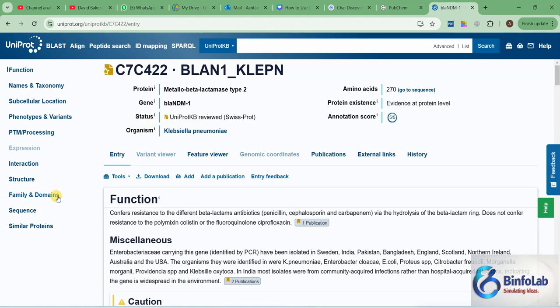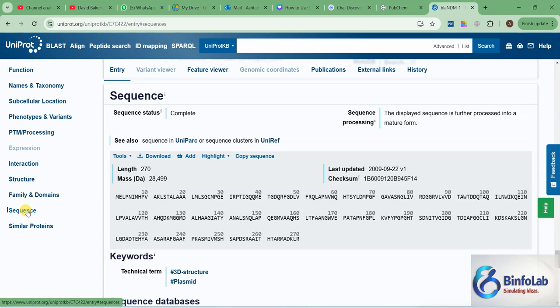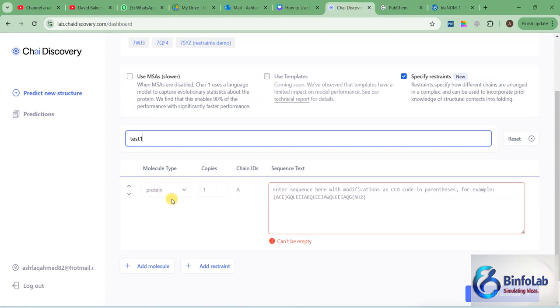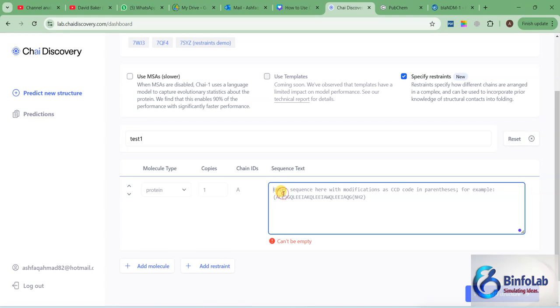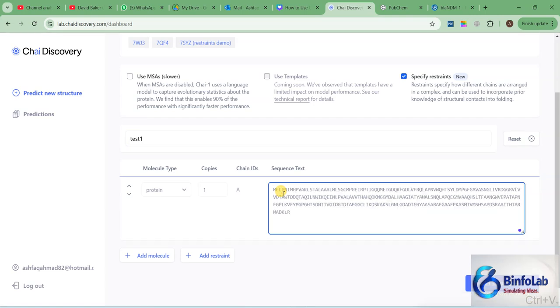Okay, I will select this structure just by default, and here I will select the sequence, and from this window I can select and copy the sequence. Now please pay attention, you should see protein here. Now click here, paste here. So now you have pasted your sequence.